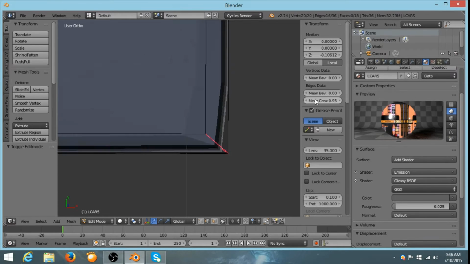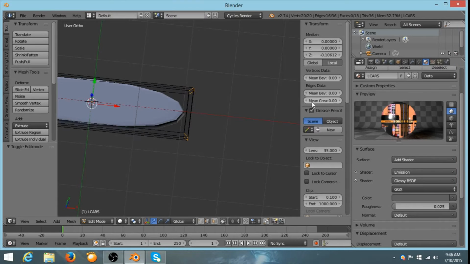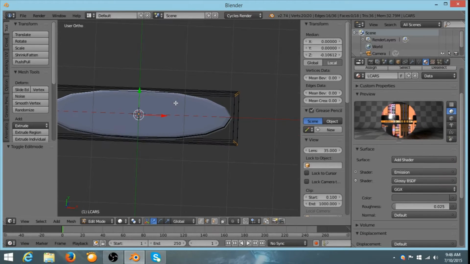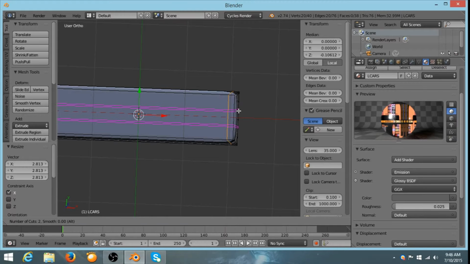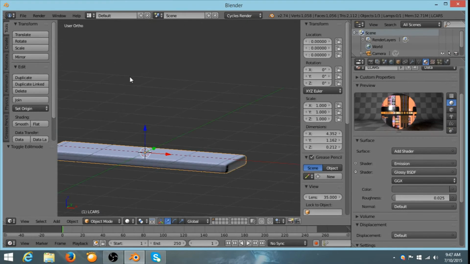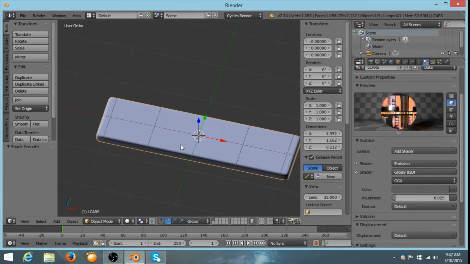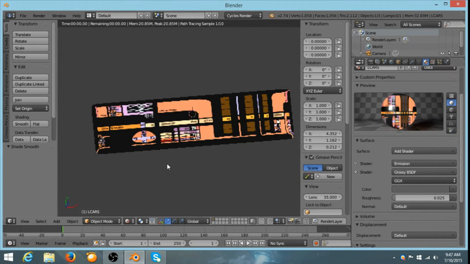Let's see. Let's try something different. So I'm going to put 2 edge loops in. Scale them on the x-axis. Right. 2 edge loops in here. Scale them on the y-axis. Now there we go. That's actually a pretty good shape. But watch what happens when I go back into rendered mode. Yeah, that's not quite what we want.